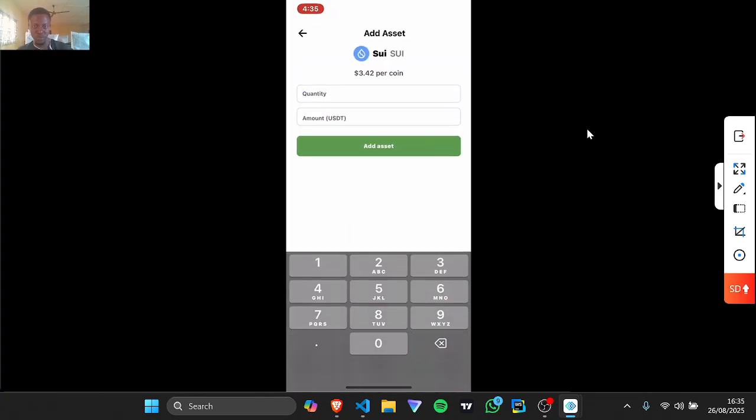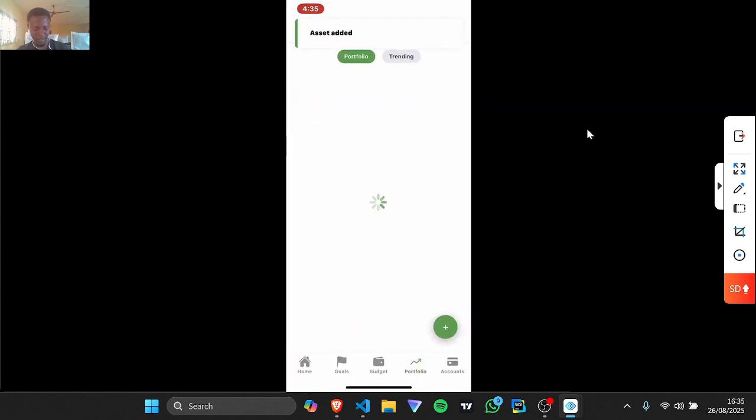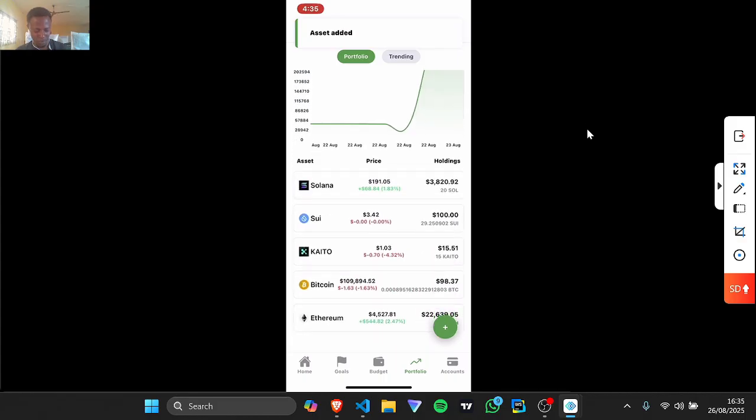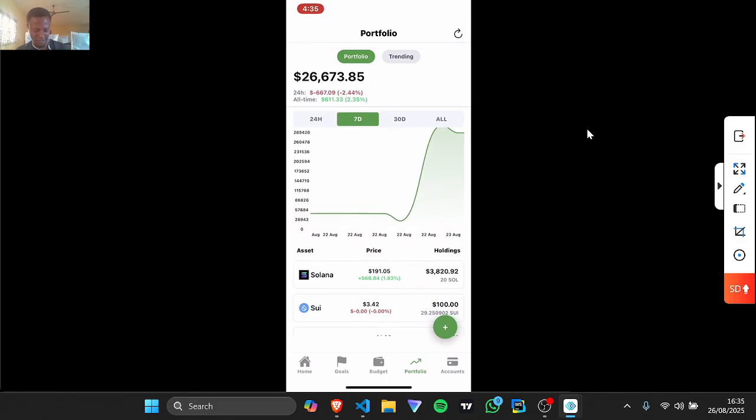The quantity you are trying to track for your asset. Let's say you bought $100 worth of SUI. You can decide to put $100 worth of it to automatically calculate your assets. So you can add it. You can see, so I have SUI, I think $100 worth of SUI. So that's it for that.